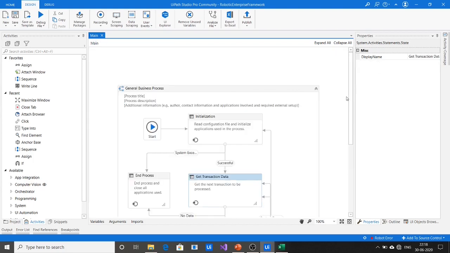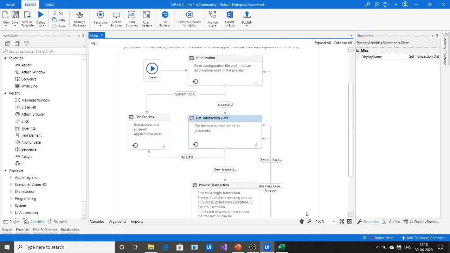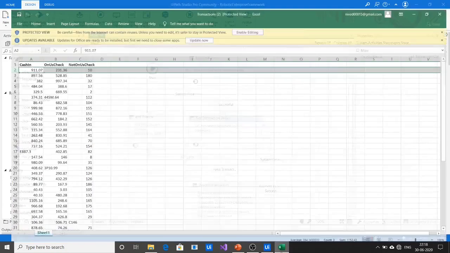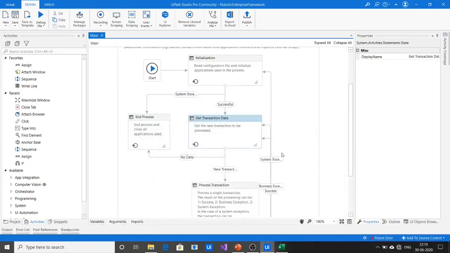Okay, so after taking the data, because in Get Transaction Data we are getting the transaction. This is the transaction which is to be processed, which comes in the next state, called Process Transaction. Okay, so we have got the data, and now we have to look for the condition.